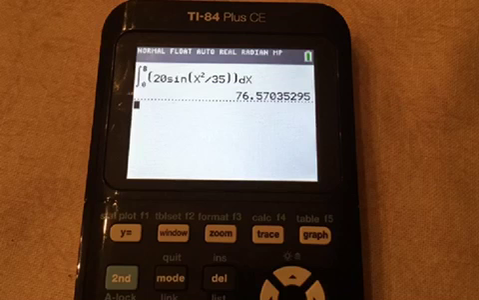So if you type in the value correctly, you get 76.57, and there's your answer. That's it. That's all you have to do.